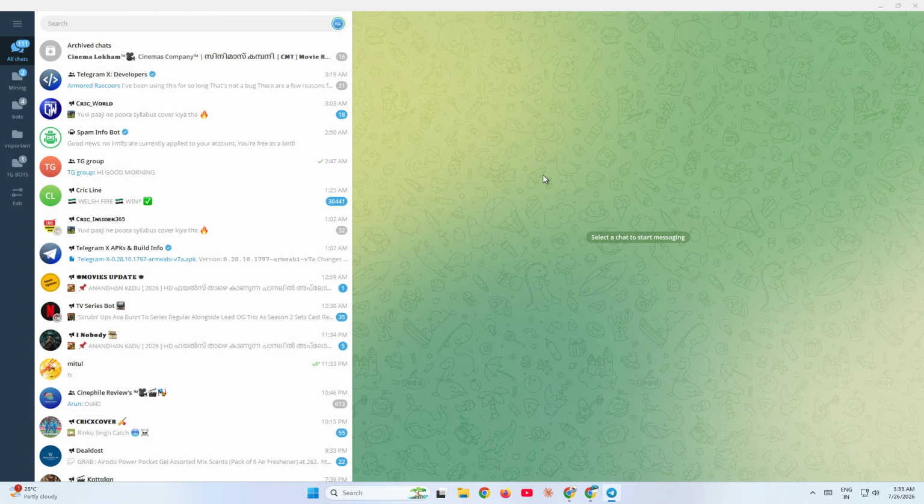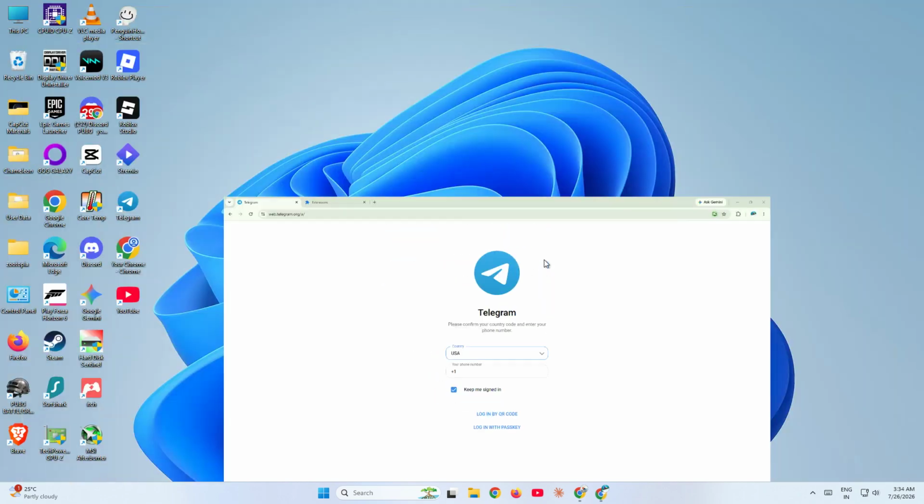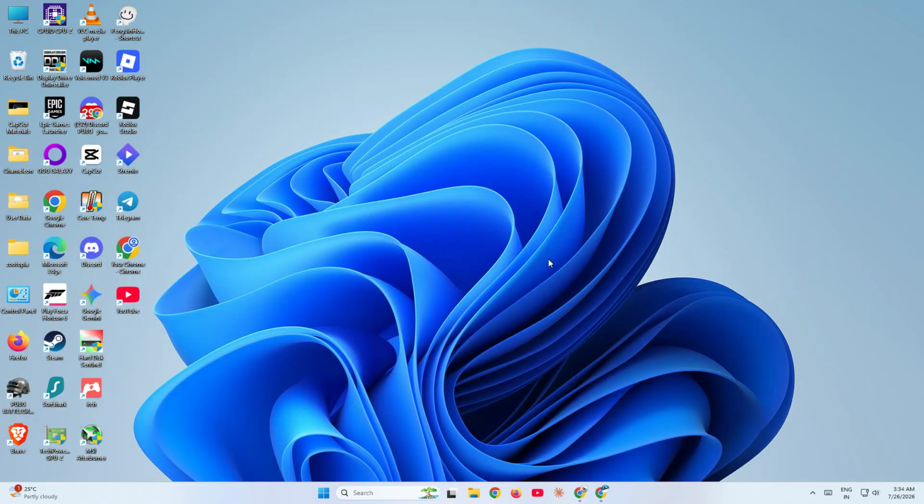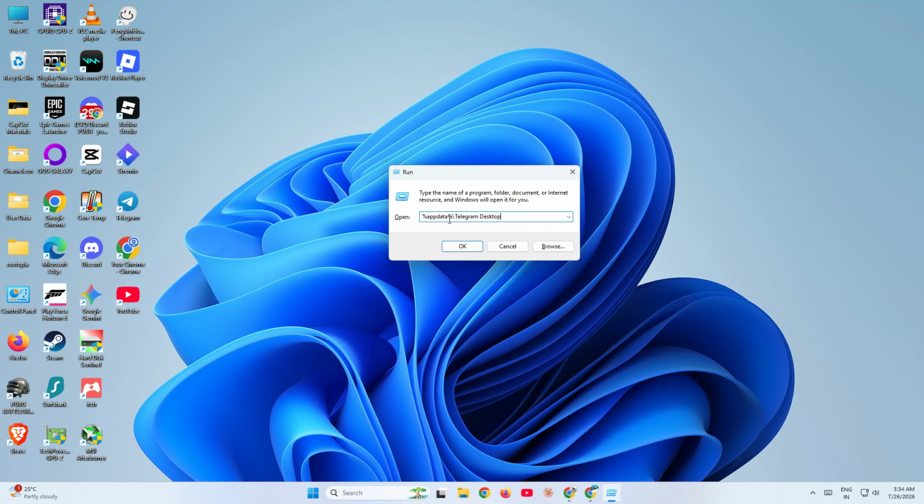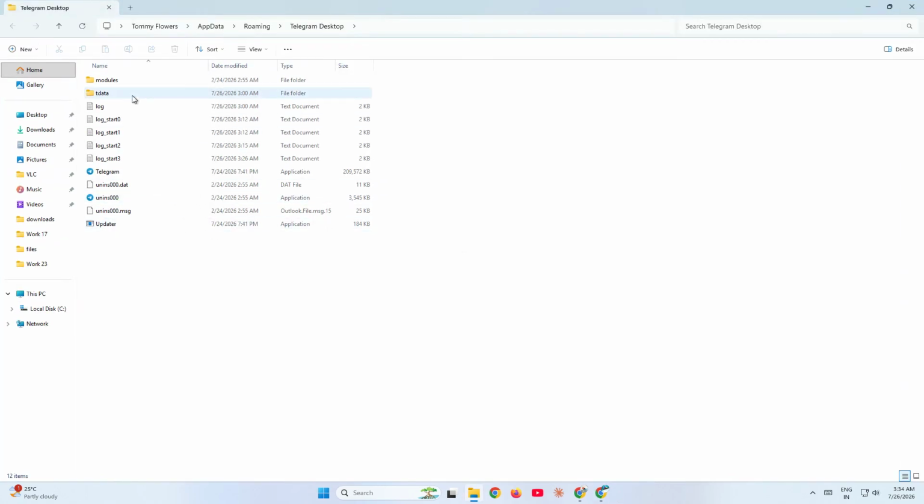If you're still seeing the error, the next fix is to clear the Telegram desktop data on Windows. This can help when corrupted cache files or broken configuration files are causing the authorization screen to fail repeatedly. First, completely close Telegram so it is not running in the background. Then press Windows key + R to open the Run dialog. Type %appdata%\Telegram Desktop and press Enter. This will open the Telegram desktop data folder on your computer.